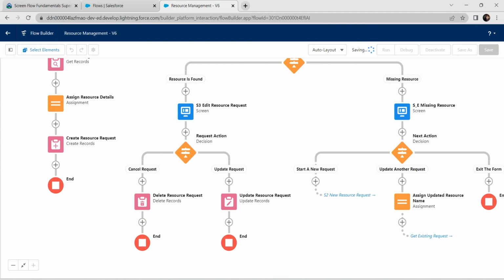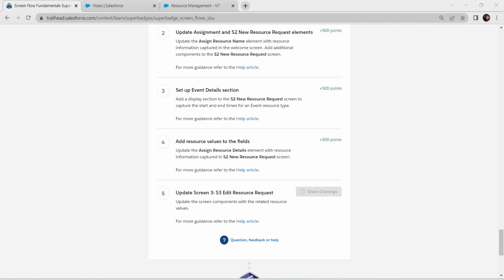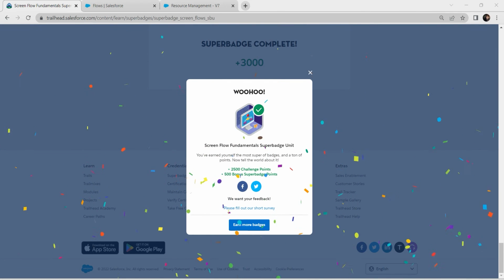Click on save and activate this. And let's check our challenge. Yeah guys, we have successfully completed this Superbadge too.